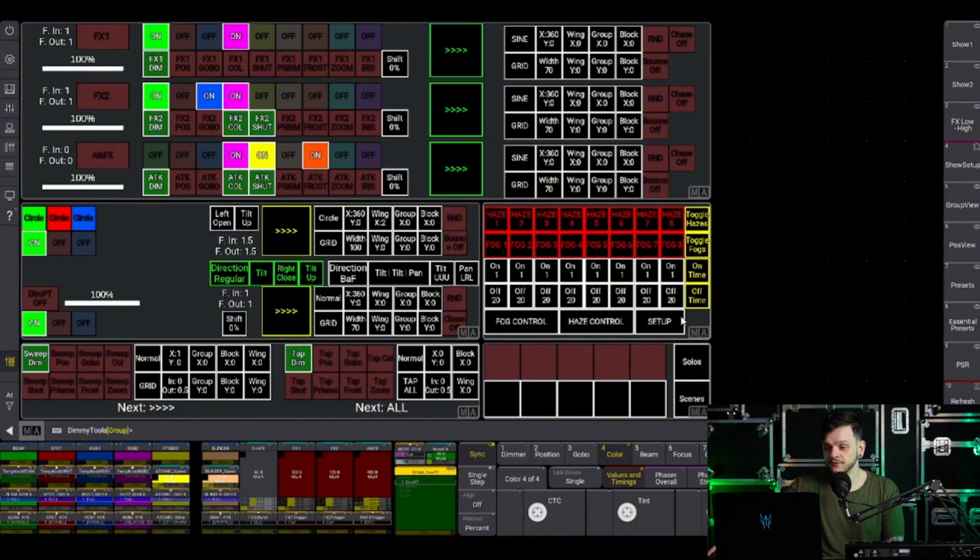Here is where you have the control for the haze and fogs. Here in the bottom is where you will control your sweeps and taps. And again, you can see they are really similar to your effect layers. And lastly, here you have your solos and scenes. Again, we're gonna take a better look at this later, okay?